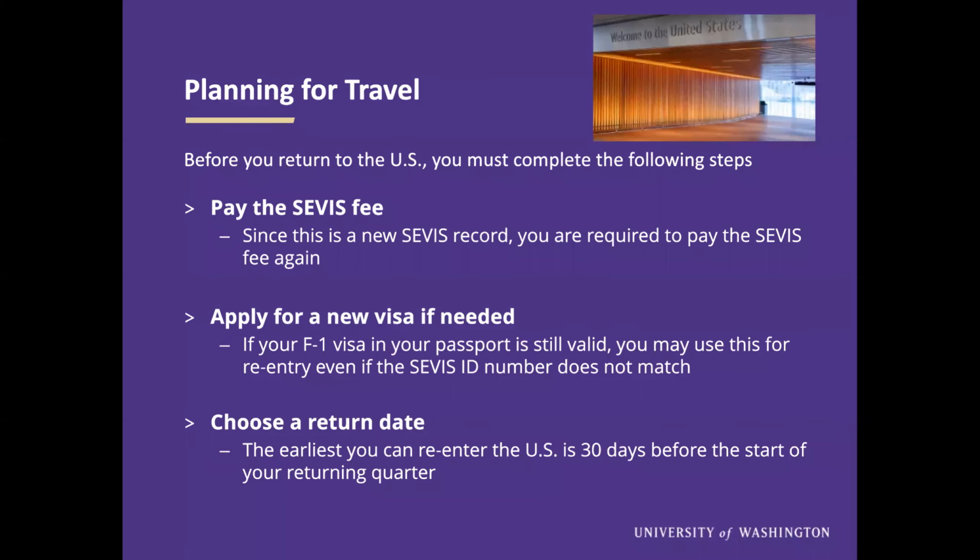As you plan ahead for re-entry, be sure to complete these following steps. Since you will be returning to the US with a new SEVIS record, you must pay the SEVIS fee again before re-entry. If your F1 visa and your passport is expired, you will need to apply for a new visa. If your current visa is still valid, you can use the same visa to re-enter even if the SEVIS ID on your visa doesn't match your new I-20. When choosing a return date, be sure to keep in mind that the earliest you can re-enter the US is 30 days before the start of your returning quarter.